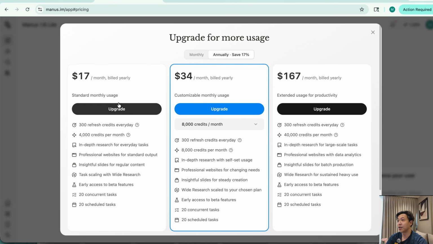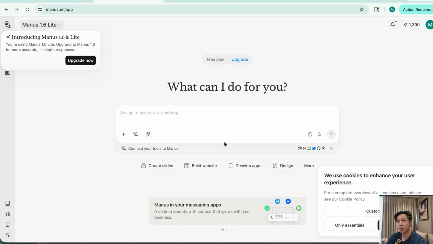After signing in, it's going to ask you to upgrade into one of the following plans. But don't worry, you are actually automatically on a freemium plan. So it's free, but of course with a little bit more restrictions in terms of the usage, concurrent usage, as well as tasks that you can schedule. So right now we're going to close this because we just want to take it for a spin, right?